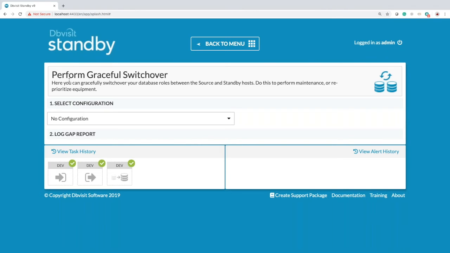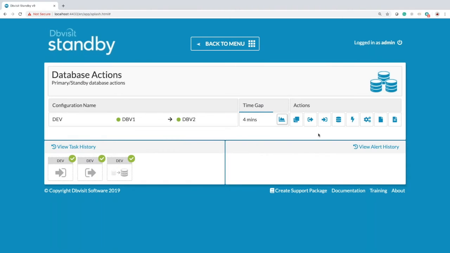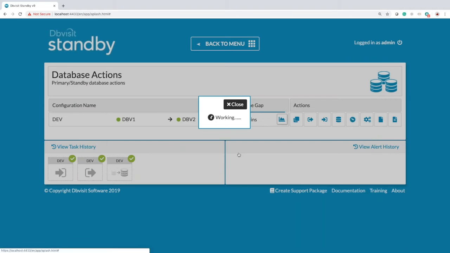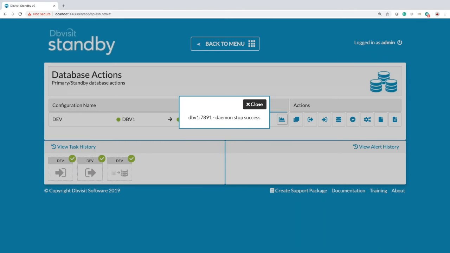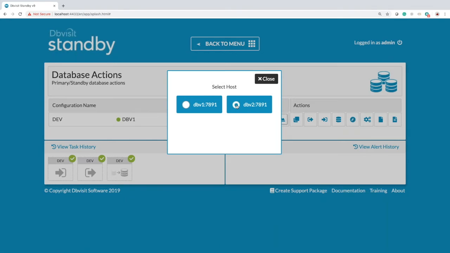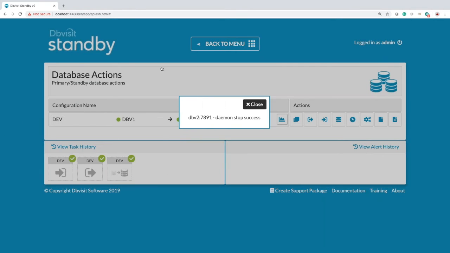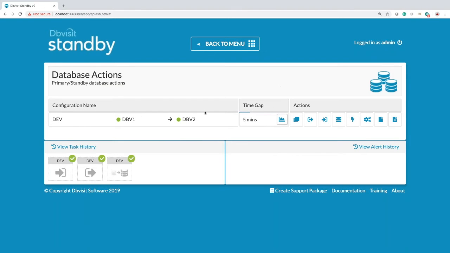First of all, if you want to do graceful switchover, we'll have to go back and stop our daemons. Otherwise, it's going to complain and say, hey, you want to do all this weird stuff and I'm still sending and applying archive logs. So let's go and stop our daemon processes. You'll see in a lot of cases in the documentation, we say make sure that you stop your schedules. This is the reason, otherwise you're going to get a red message saying, sorry, we cannot continue.